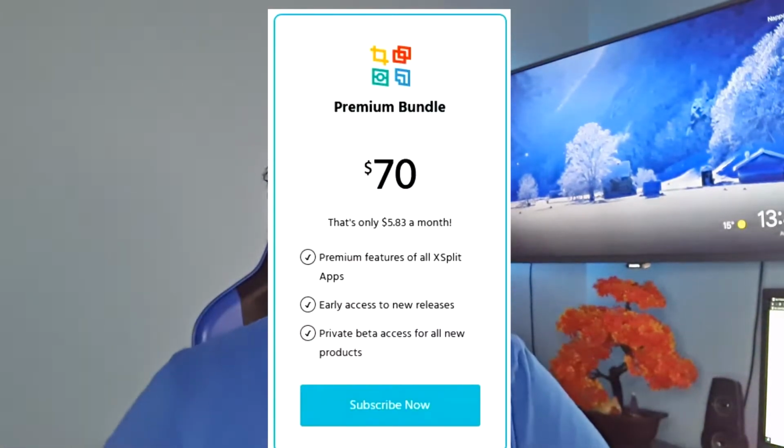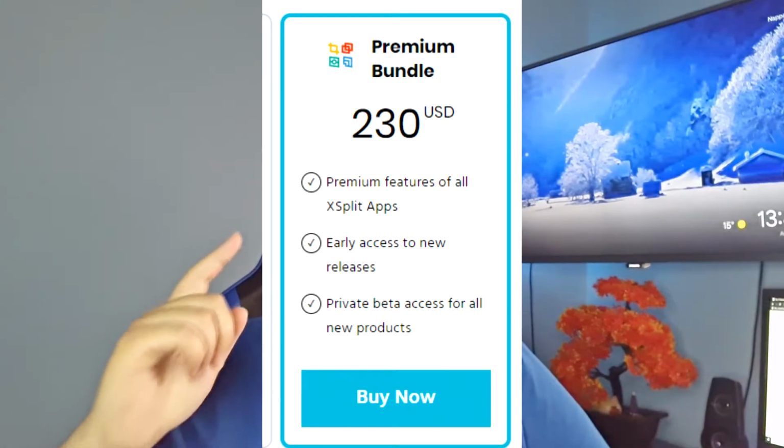Then we have Broadcaster Premium, and again for 12 months you can have this for $60. And again, if you want it for lifetime, you can get this for $200. And the last one where you can get all 4 of these is the Premium Bundle, where if you want to get them for 12 months, you can get them for $70. This is, in my opinion, the best one. If you want to get all of these forever, you can do it for $230.